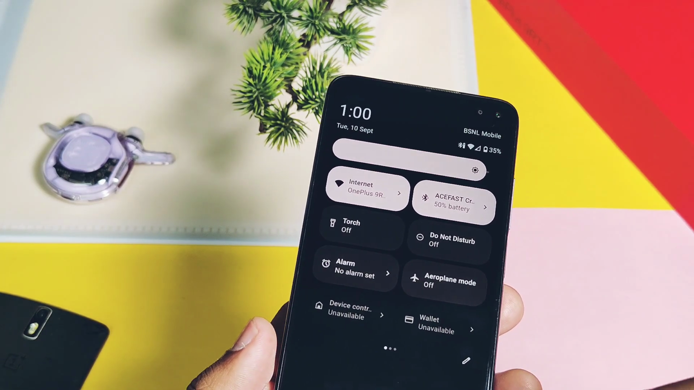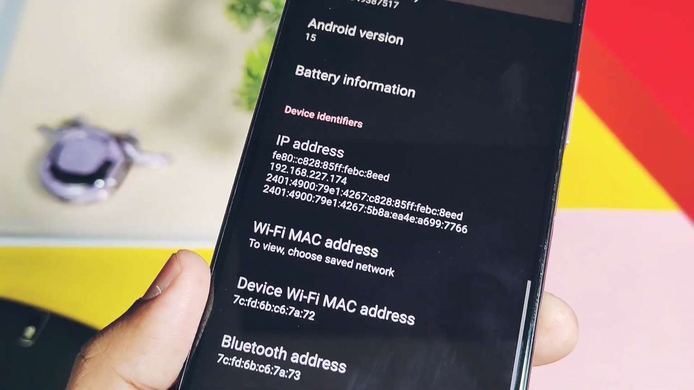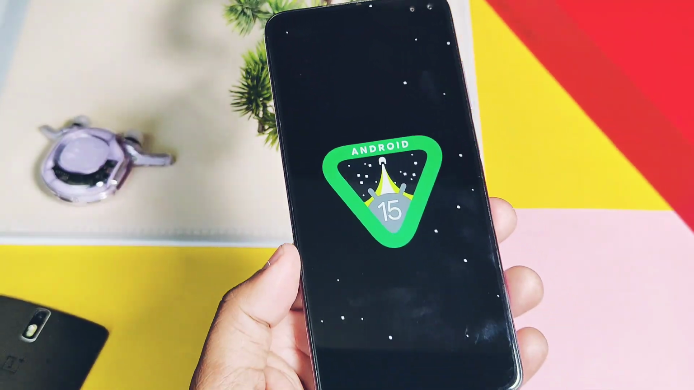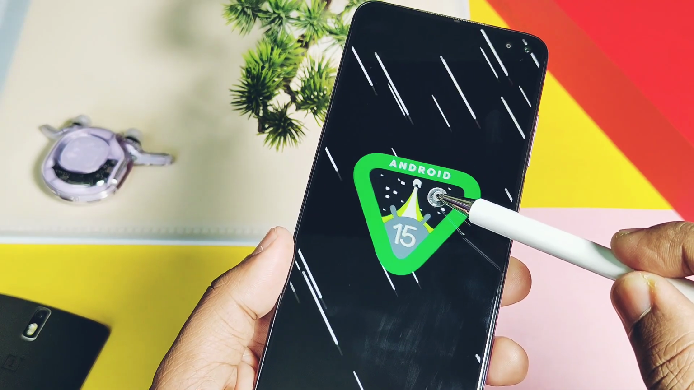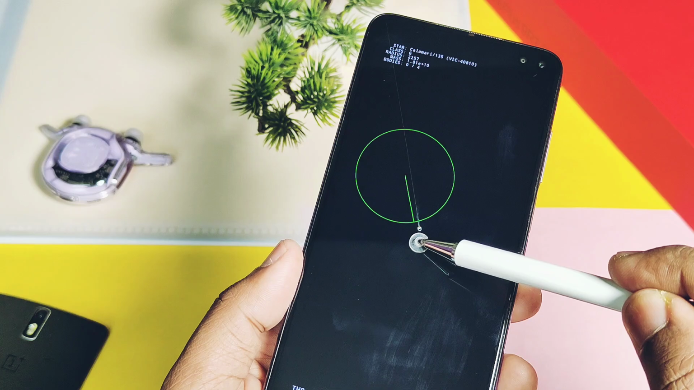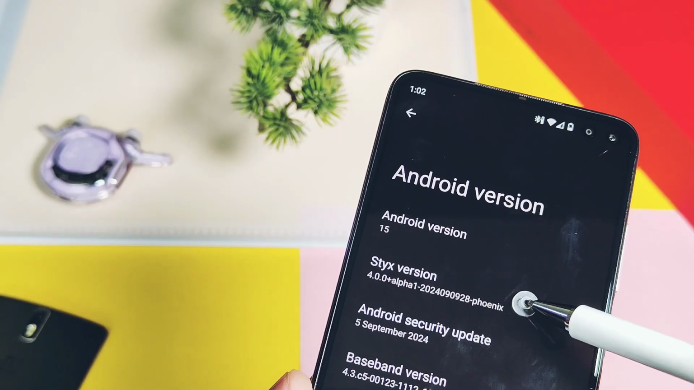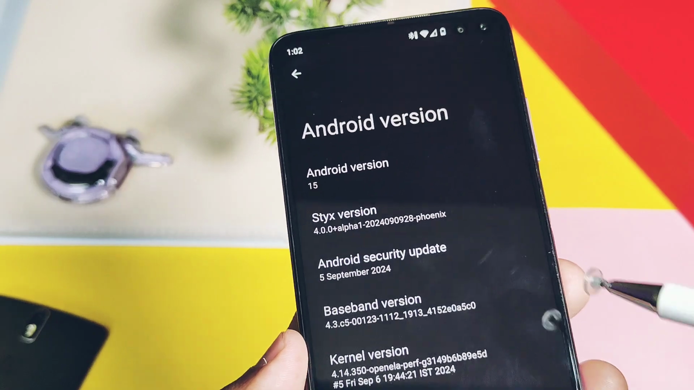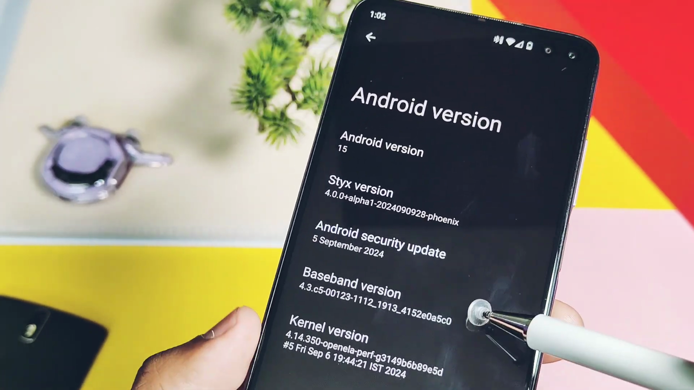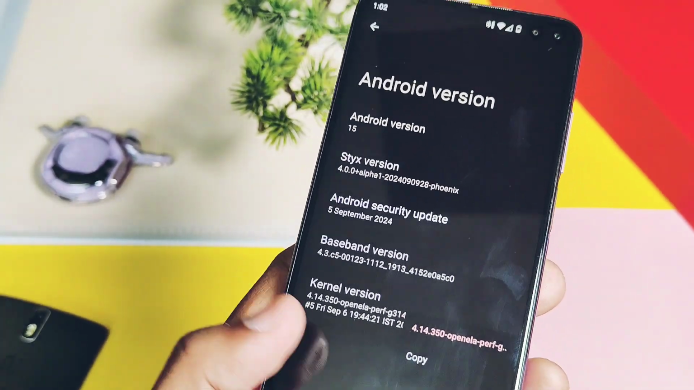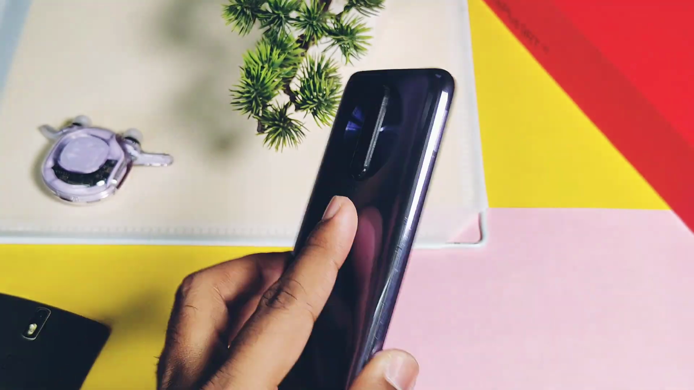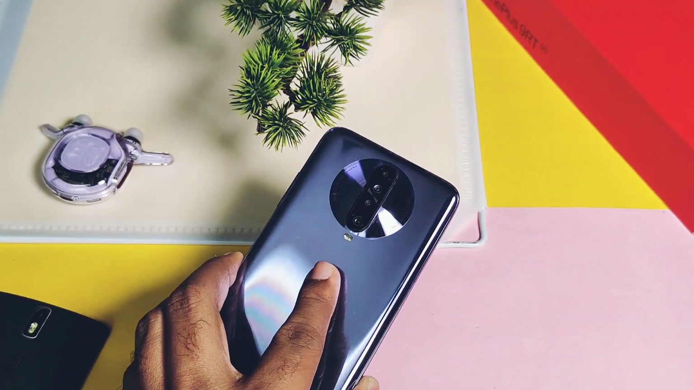Let's first check out the about device details of the new Android 15 build. Here we tap the Android 15 easter egg, but it has the same spaceship animation. Styx ROM version is 4.0 Alpha 1 build, which was released on the 9th September 2024. The security patch is also the latest, of 5th September 2024. Kernel version is 4.14.350. So everything is up to date with all the latest source code of Android 15.